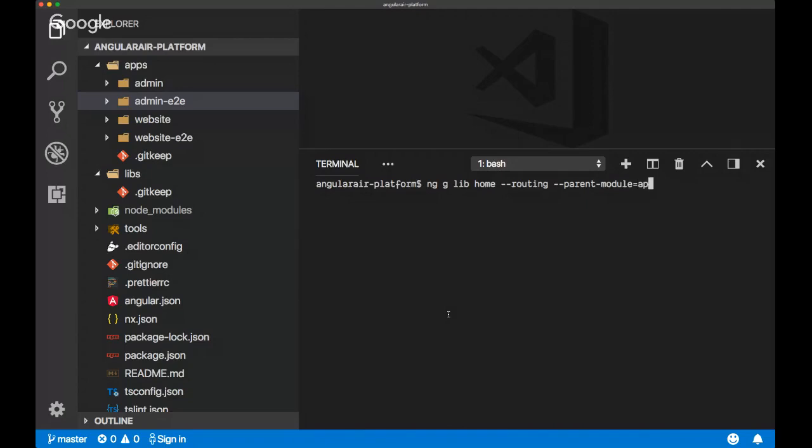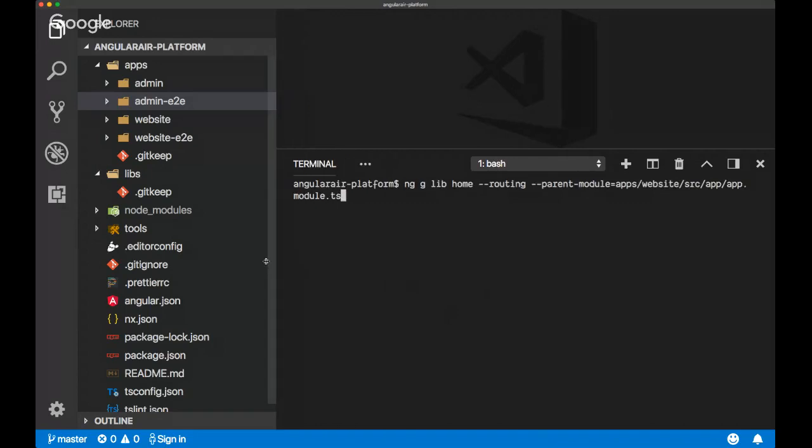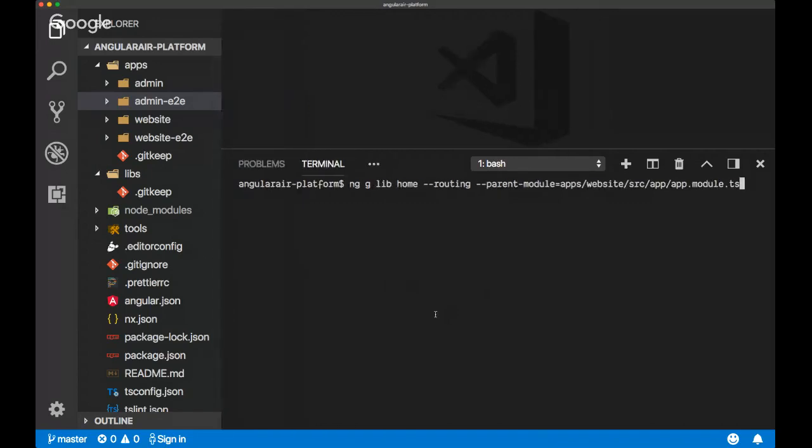So we've got apps/website/source/app.module.ts. Okay. Give me a second, bring this over here a little bit. So we're saying set up routing and target this parent module, add this thing to the parent module at apps website source app module. Do a -d for dry run, to see what it's going to do.